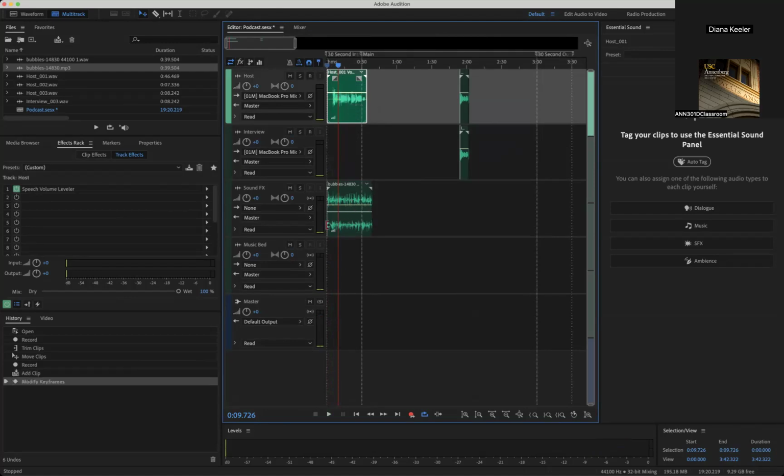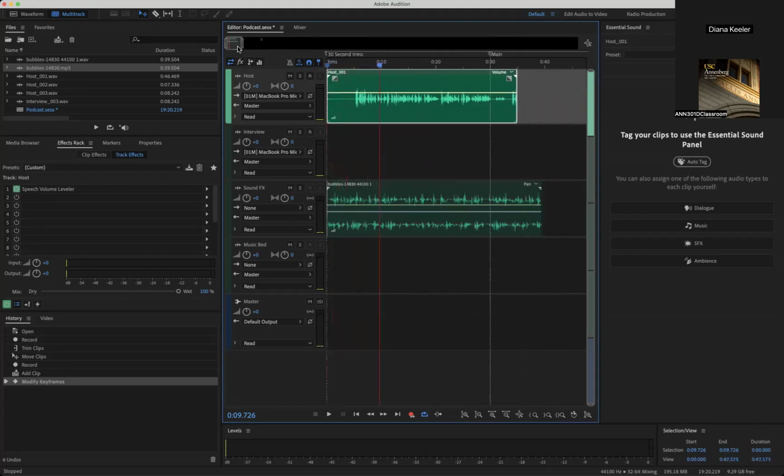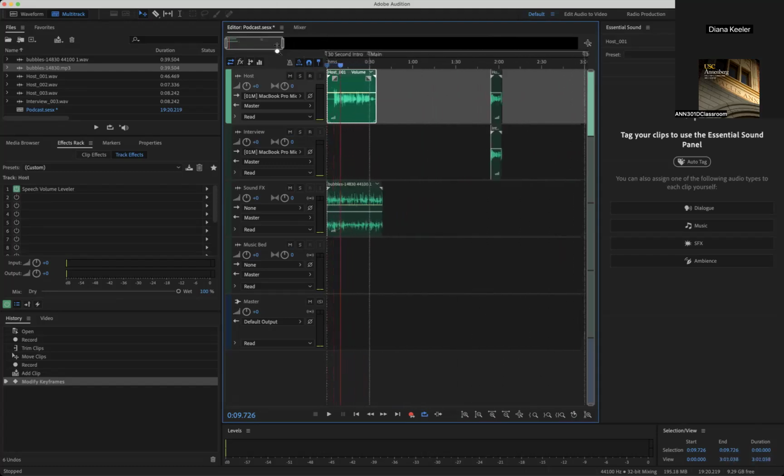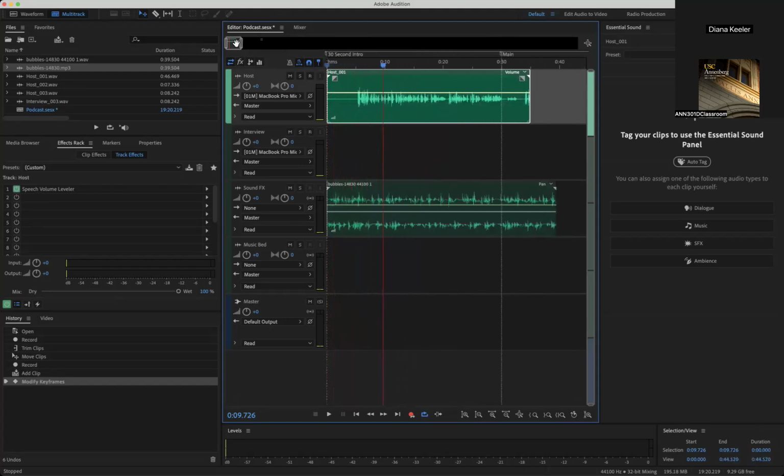Or we can also create keyframes on it as well. So for example, welcome back. If we wanted the bubbles to start kind of loud, and I'm also zooming in, you can press plus and minus on your keyboard, or you can also grab this top modifier to zoom in and out on your timeline. But let's say that I wanted these to decrease in volume.